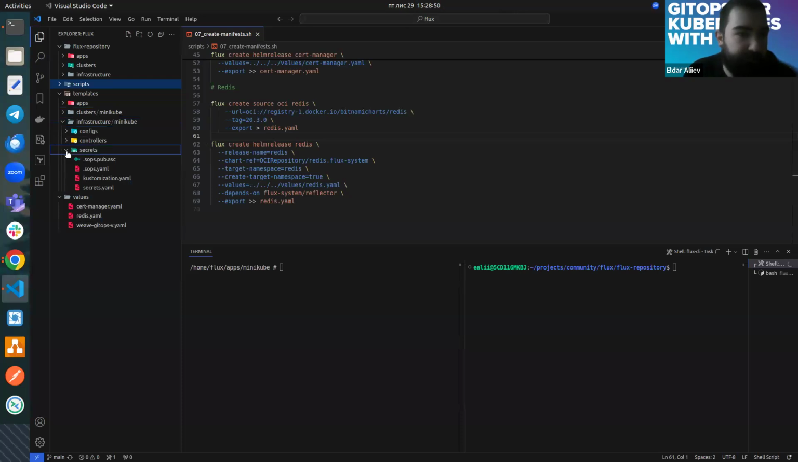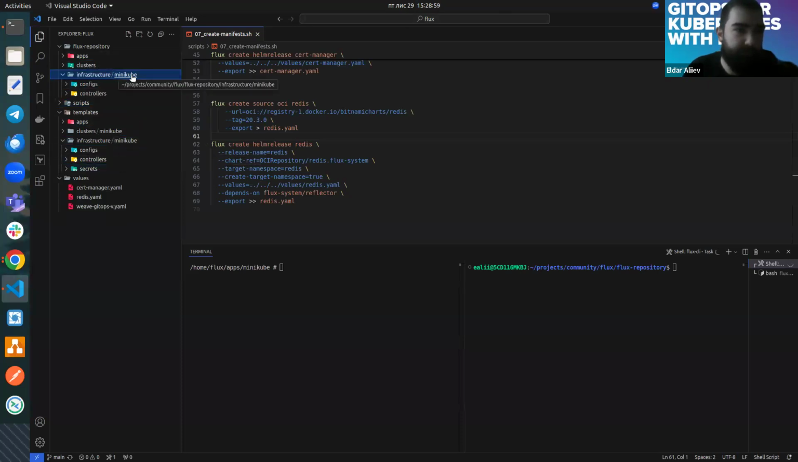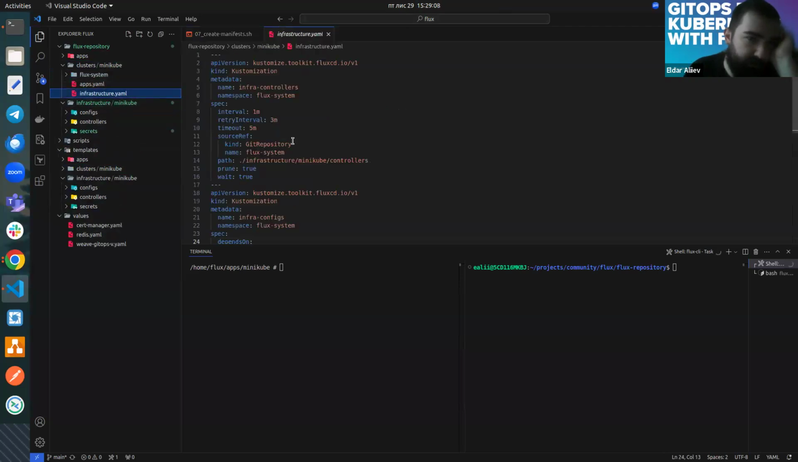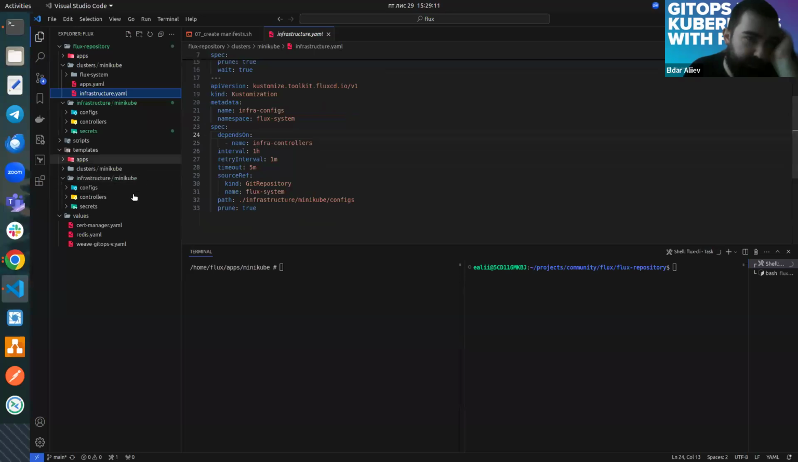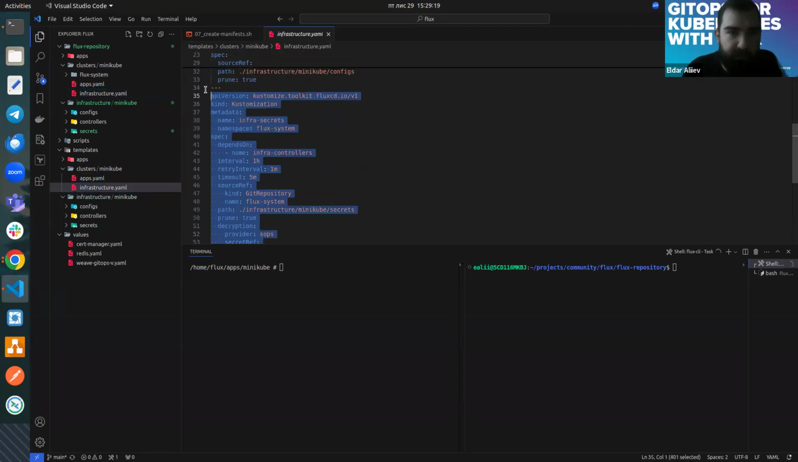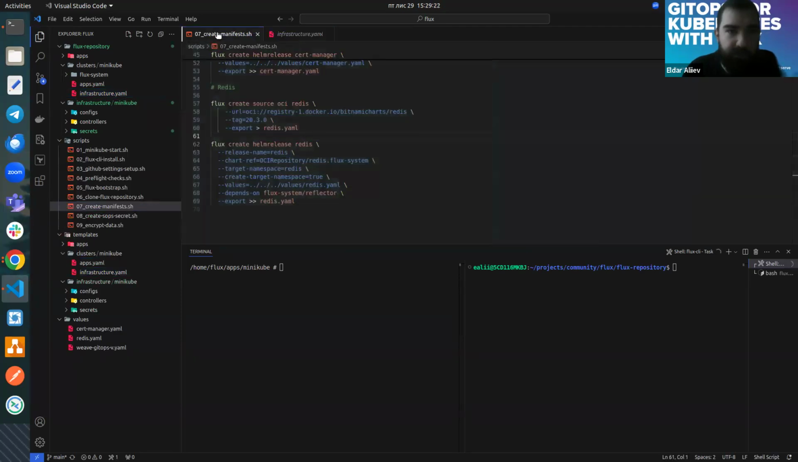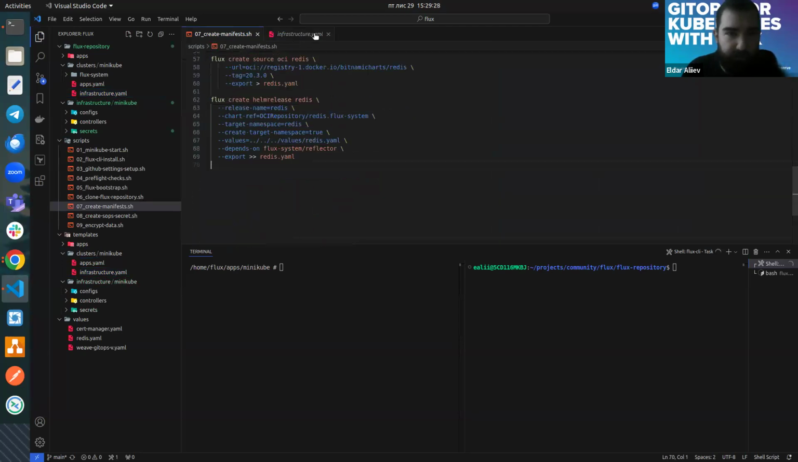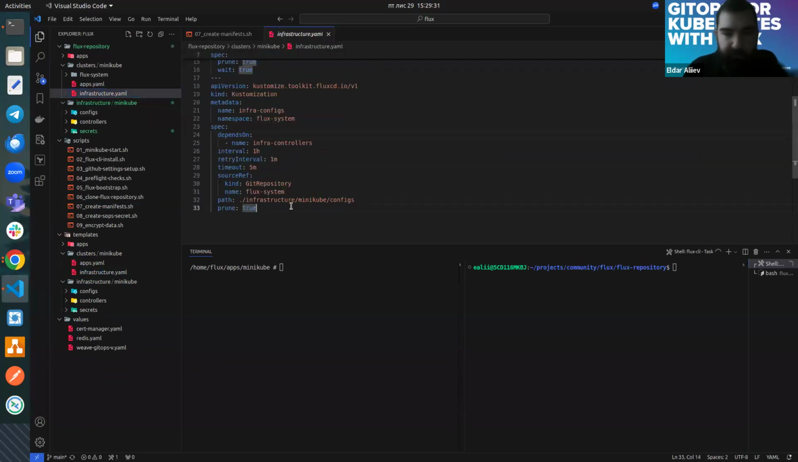The secrets stuff. I will need to copy this secrets folder and add it to my infra here. As you remember, in this Flux system I removed the customization for my secrets folder, so I will need to restore it. Okay, it can probably be confusing why we create it in such a way.